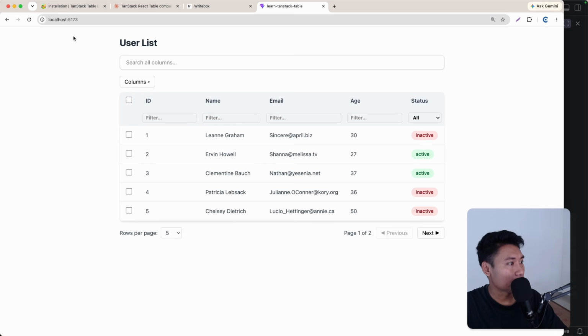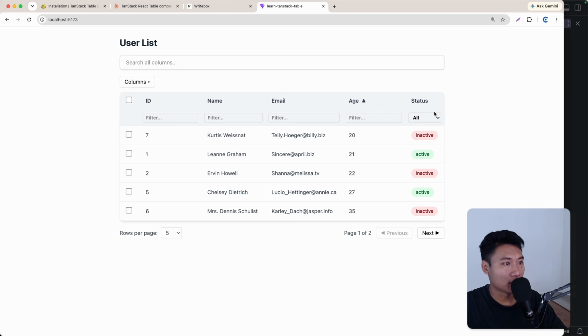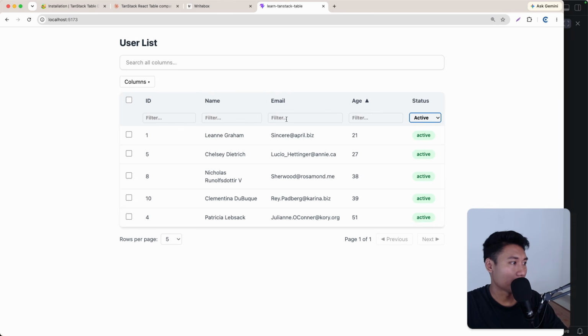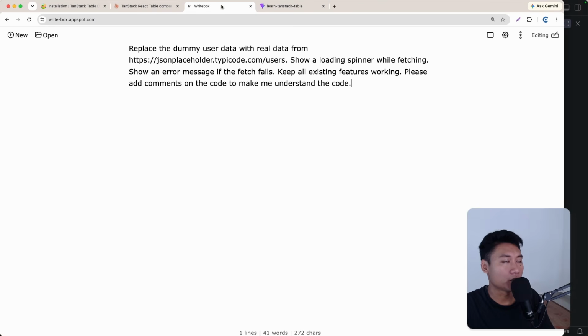Great. Let me try to see here if I refresh that. And as you can see, the data is new. This is come from the API basically. And all the features, it just works, right? The email sorting, the age sorting, filter by 20, for example, it works. The status, it also works. Everything just works. So now my last prompt is basically I want to improve the UI.